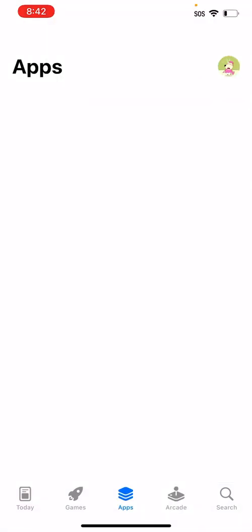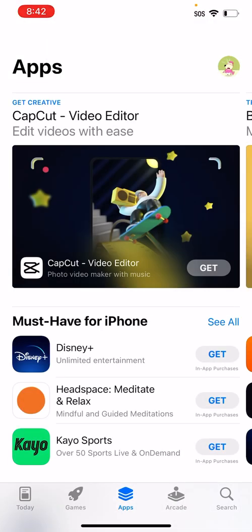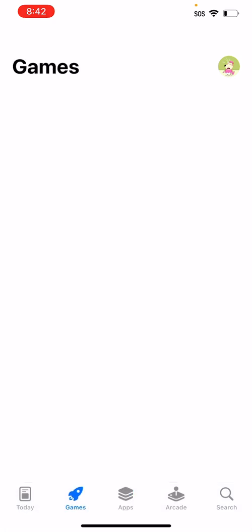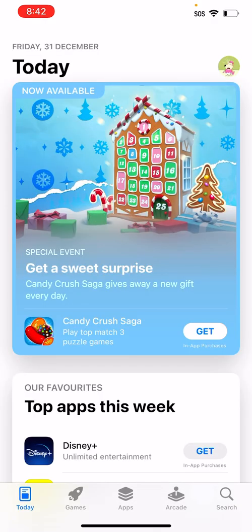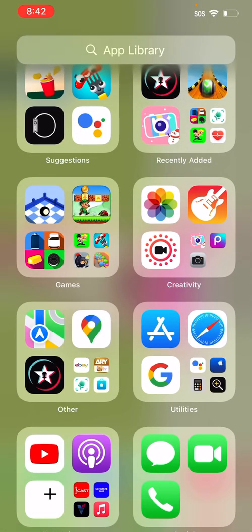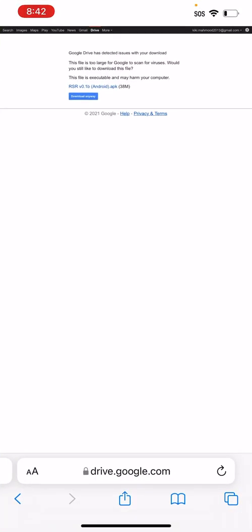So I was right, Rolling Sky Remake is not on the iPhone. I mean, Rolling Sky is not on iOS devices, only on Android devices and Windows devices, nothing else.